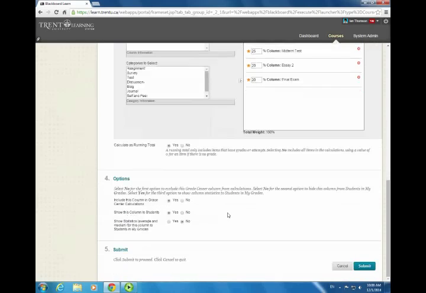The last thing that I want to do, though, is make sure I pick this Show Column to Students and set this to off. And the reason that I'm going to do this is that at Trent, the registrar's office doesn't allow you to release your final grades on Blackboard. They have to go through the formal process of being approved by the chair and then posted on MyTrent for the students to see before you can release them to your students. So we want to make sure that that is set at no. And then I'm going to click Submit.